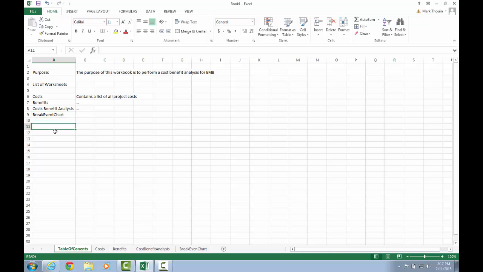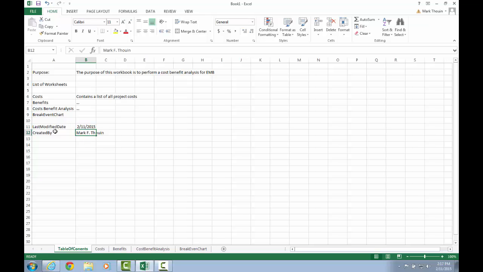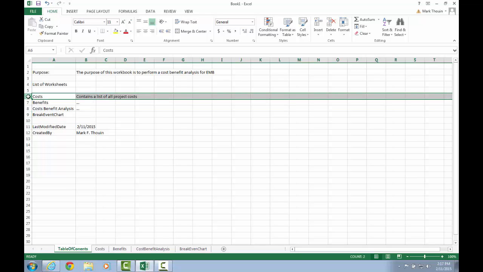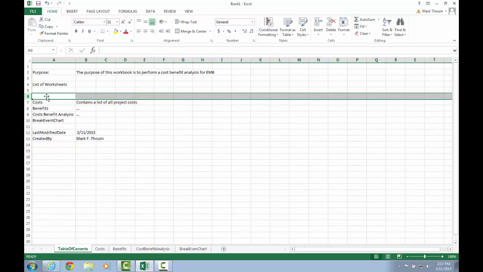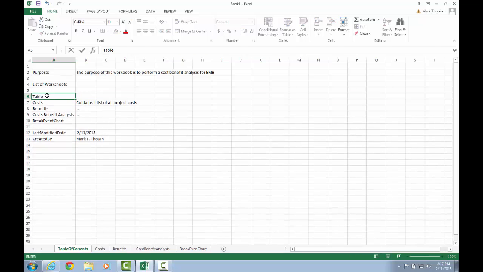And then finally at the bottom, you're going to provide a last modified date and created by. So who created the workbook? I'll type my name, my last modified date. We'll select today's date, February 11, 2015. Alright, so you would obviously replace the dots with your own description and summarize what content is actually contained on each worksheet.